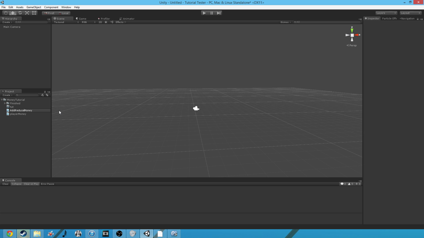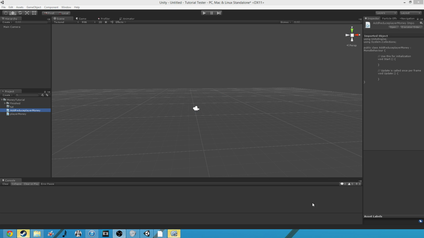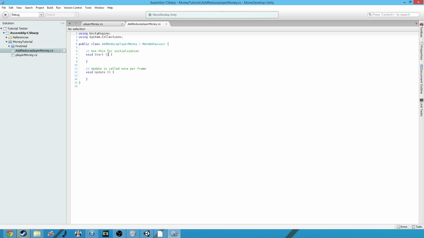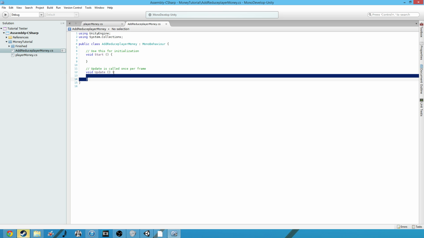I'm going to call mine add reduce player money, just so I don't have duplicate names in my inspector. Now we're just going to open it up again in MonoDevelop or whatever program you are using. All of our code here is going to be within the void update, which means it's going to run constantly while the game is running.